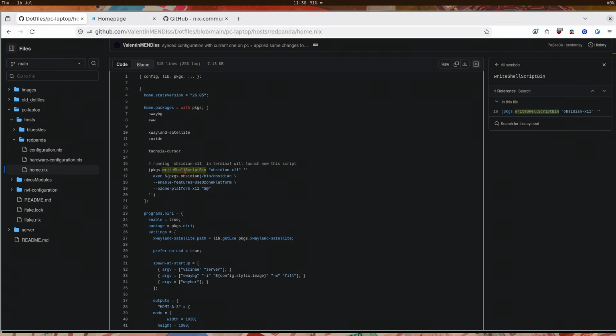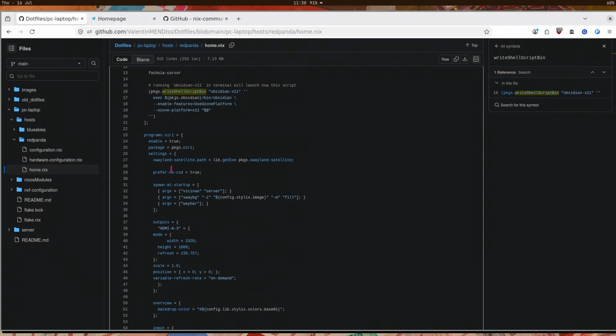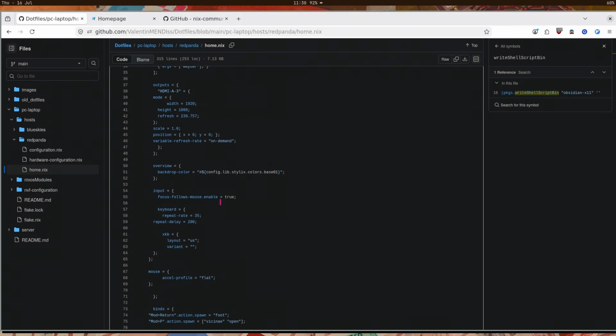I have created a shell script binary, which will be called obsidian-x11, and it will apply this automatically at startup of the default Obsidian application. Here I configure Niri, which is this desktop environment. No, it's a window manager, sorry. And here we declare basically everything.